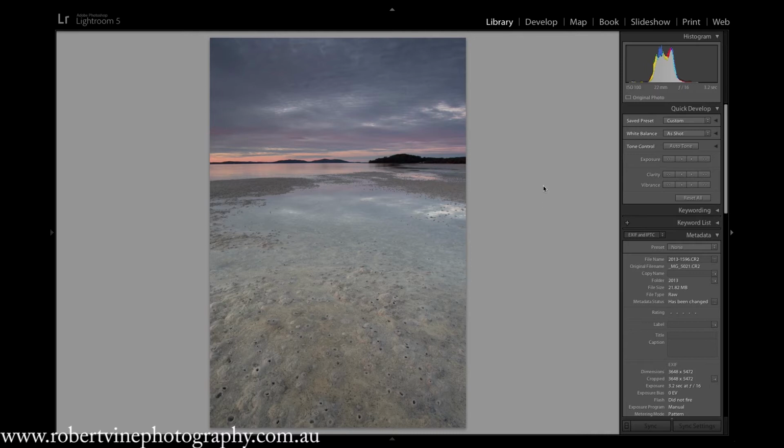And so what you can see on the screen is an image that I took at Tanilba Bay one afternoon. I took it at about 6 o'clock in the afternoon, thinking it's going to be a fantastic sunset, and there it was. It was this really nice, subtle sort of sunset.